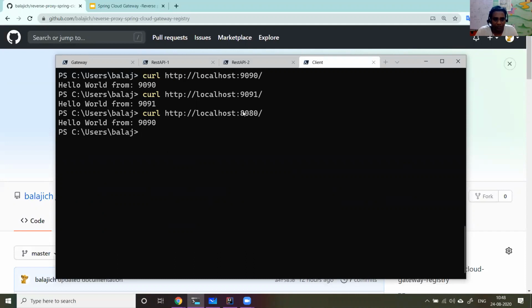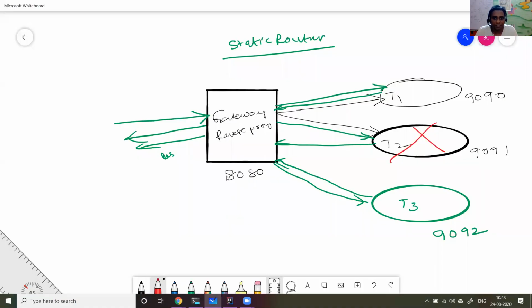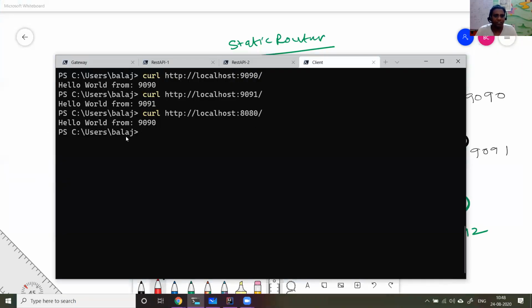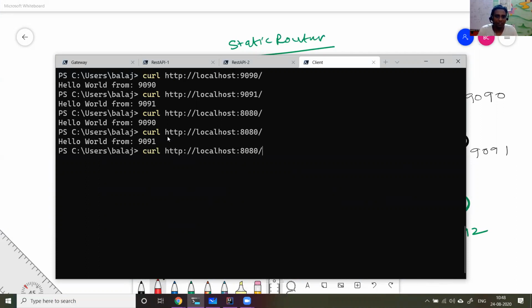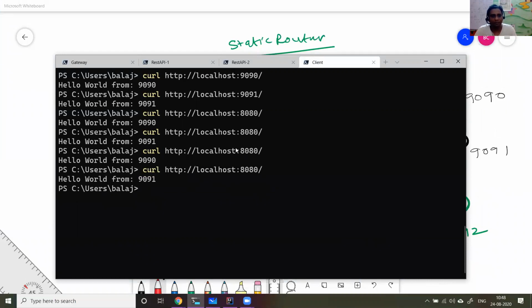You see the request coming to 8080 is given to 9090 and the response is served back. Similarly, if I run one more time, 9091, like round robin, one time T1, one time T2. So it's happening nice and beautiful. This is awesome, a very happy part. Now let me do one thing.